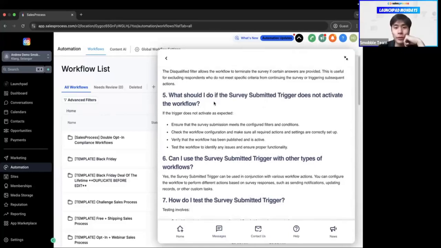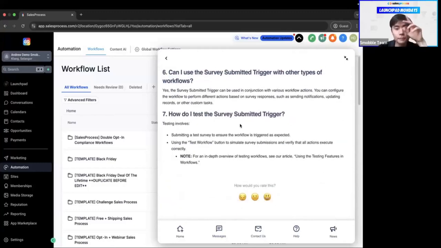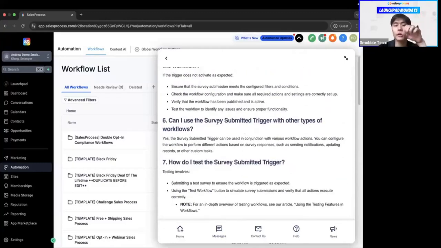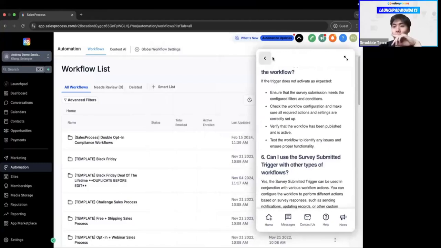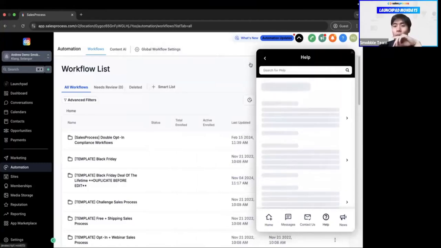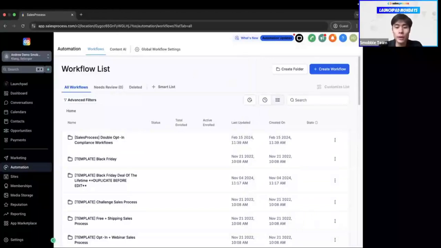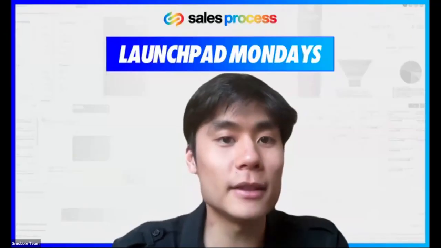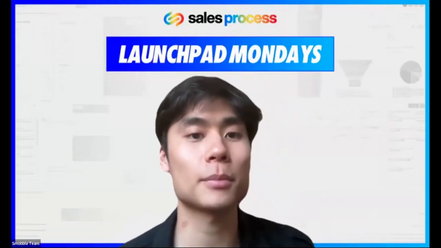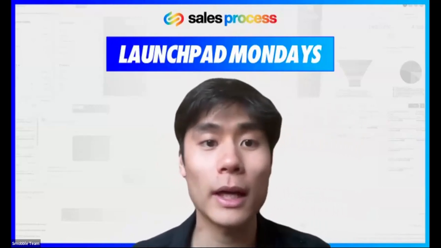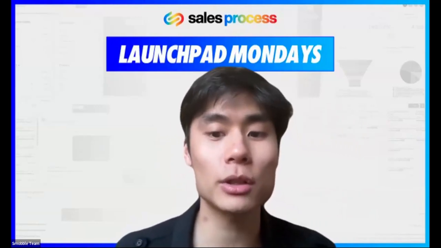It also gives you a little FAQ if the workflow is not working the way you want. Okay. Now, as I mentioned before, this is kind of like the basic and standard process on how to create a workflow and how to navigate through automations.